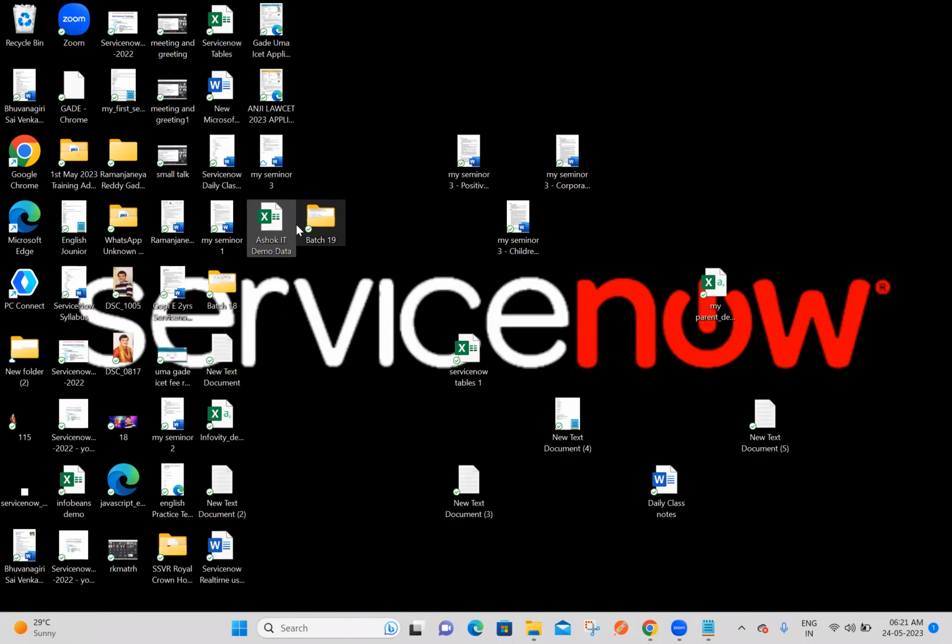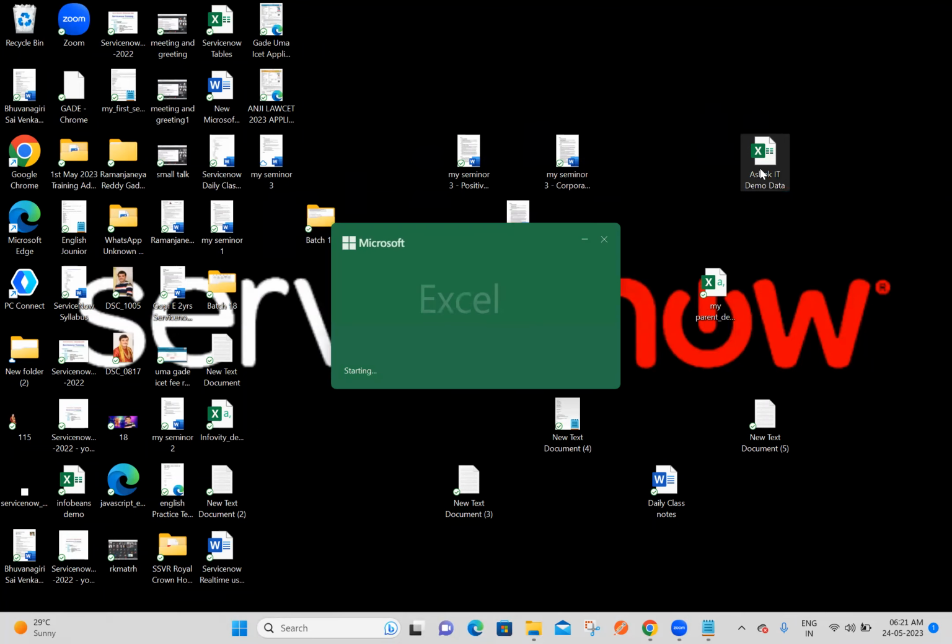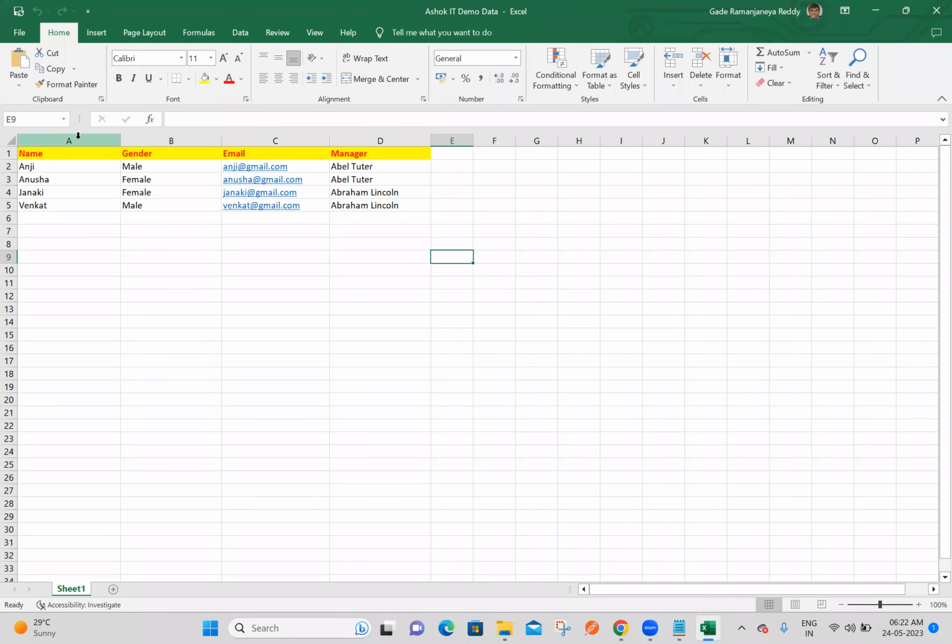This is my Excel sheet. So for example, the client gave this Excel sheet to us. Now we want to import these 4 records to our target table, our Ashok IT table. Got it, everybody? Now, for example, the client has provided this Excel sheet data. We have to import this data to our ServiceNow Ashok IT table. Got it, everyone? Yes, sir. Okay, got it.